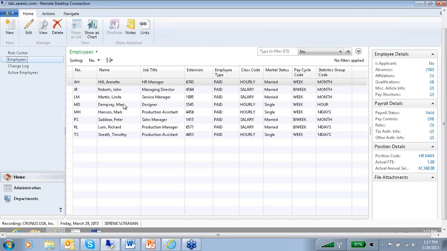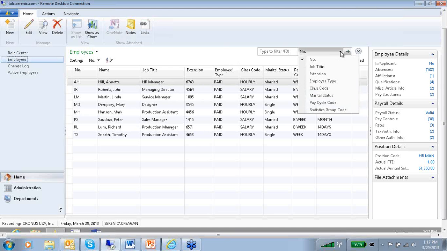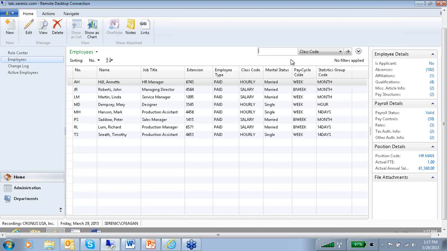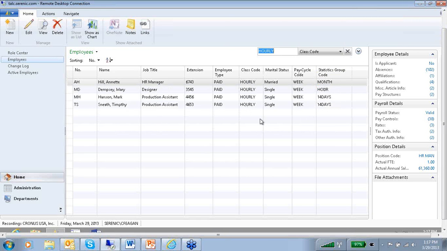I can also do filtering within this. So rather than just giving me a list, I could do some really quick analysis. Let's say I just wanted to see all of my class codes of hourly. I simply change that to class code, I type in hourly and I press go. And now all I'm seeing is all of my hourly employees.